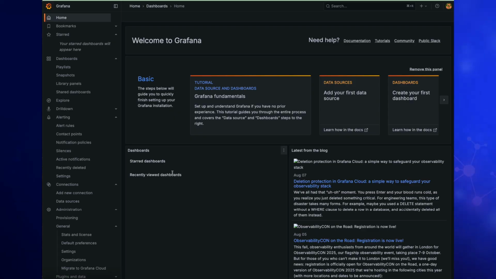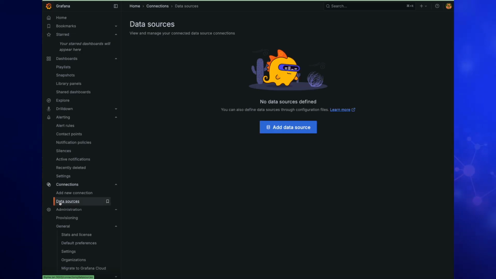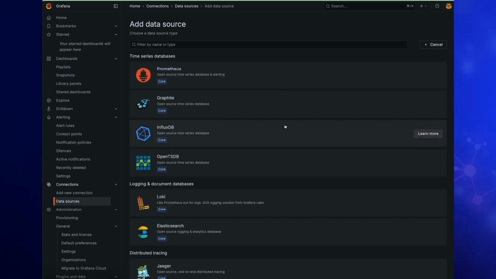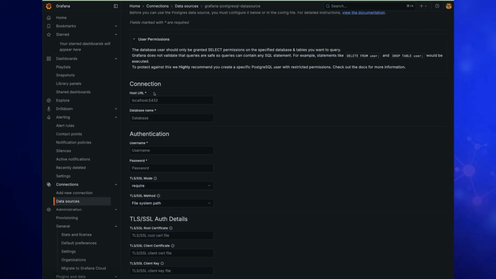I'm going to demonstrate one of them, Grafana. I select the Data Sources tab on the left, click Add Data Source, and search for the Postgres plugin. I need to fill in the host name, database name, username, and password. These are all provided in the connection helper. Then I click on Save and Test at the bottom, and I have my ApertureDB data source.